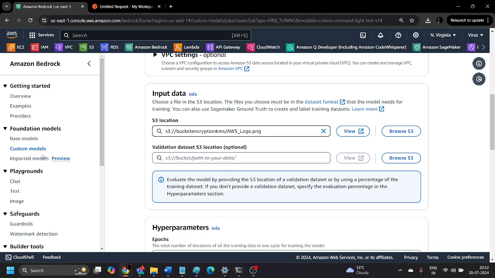And this is the validation dataset S3 location, which you can use to validate the information which you are providing to the foundation model which you are fine tuning. If not, then this is only an optional option. You can leave this option as default. So no issues in that.